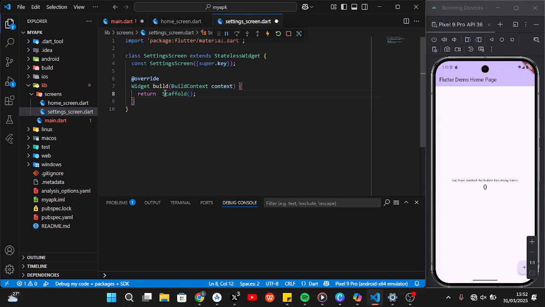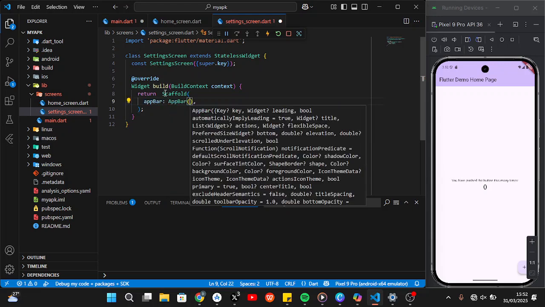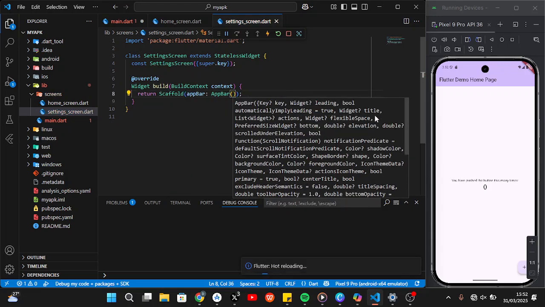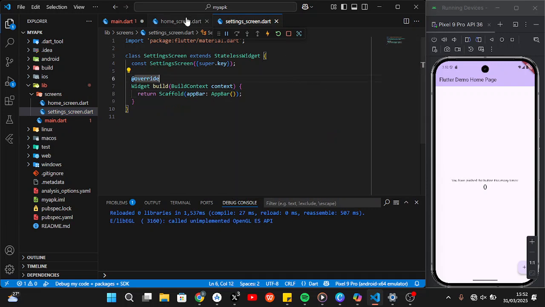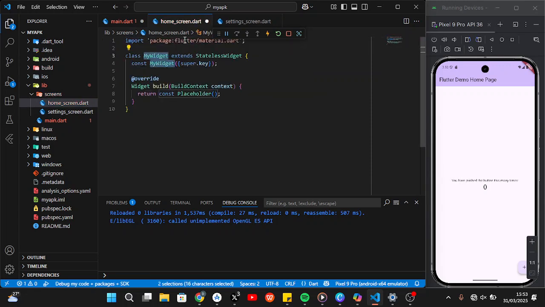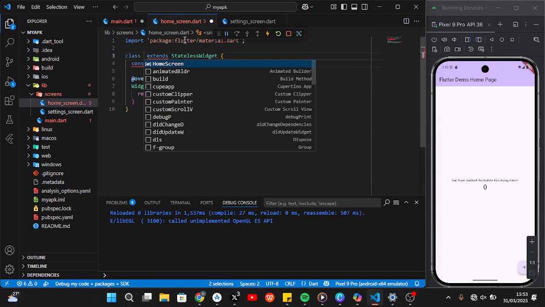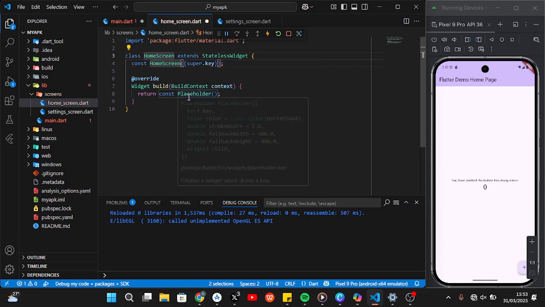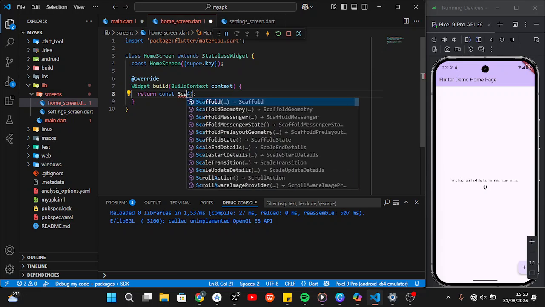Let's give it a scaffold. In the scaffold, we give it a body. We're doing this so that we can see a particular thing on the home screen. Do the same thing: stateless, clear, Control Space, home screen, and then we have a scaffold.